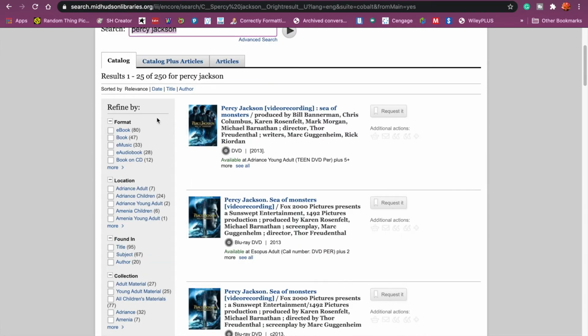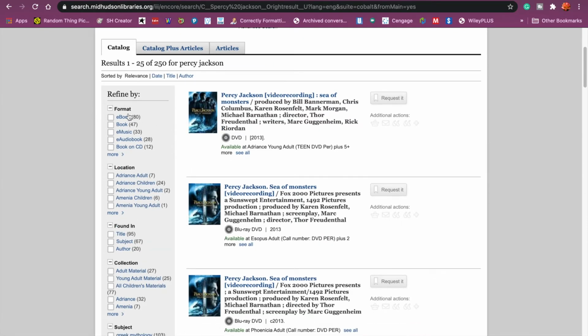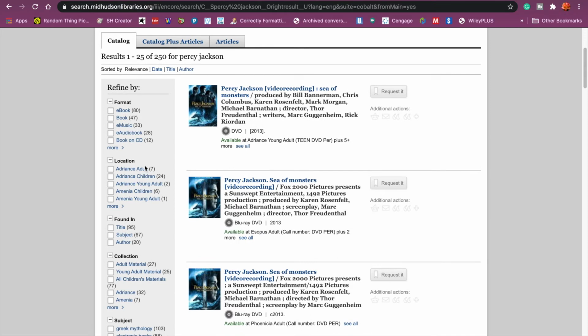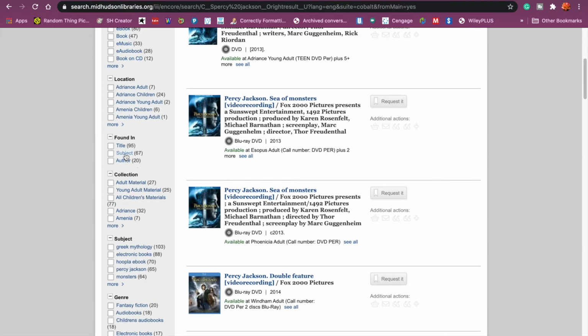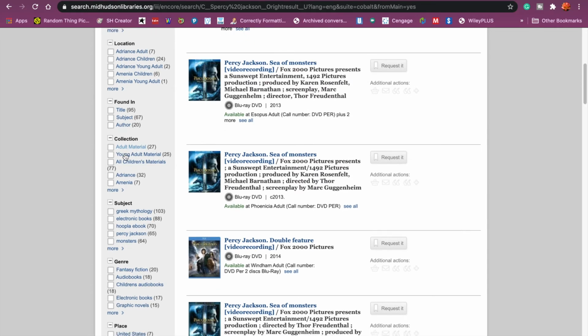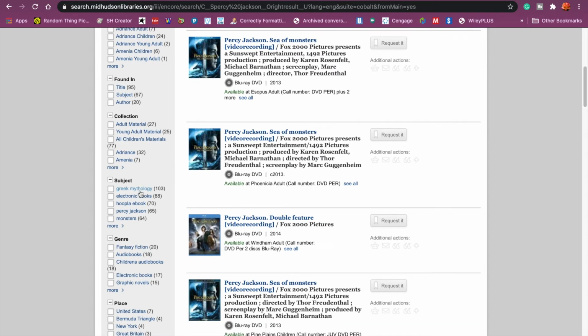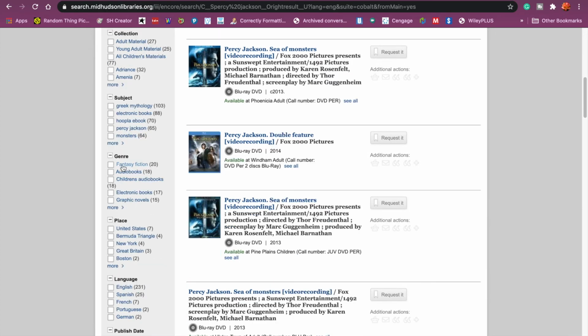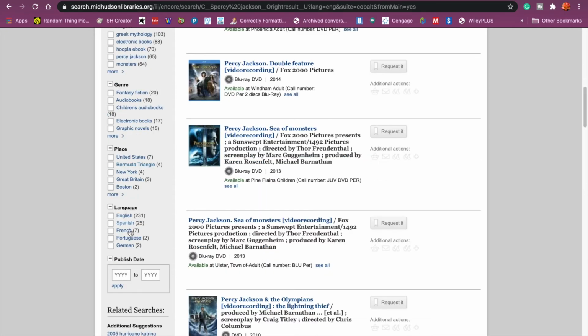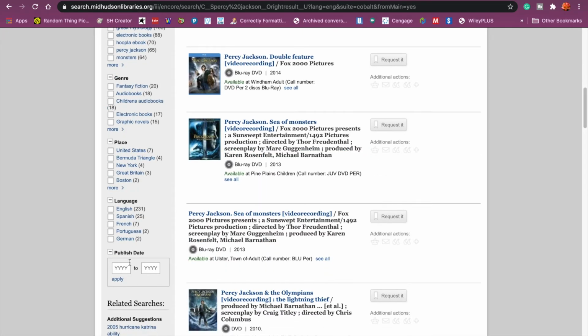There are options to refine my search, such as by format, whether I want ebook, books, e-music, e-audiobooks, books on CD, or more. I can also filter by location, or whether it's found in the title, subject, or author. I can search by collection, whether it shows up in young adult, or children's material. I can search by subject, such as in the case of Percy Jackson, we have Greek mythology. I can search by genre, place, language, and even publication date.